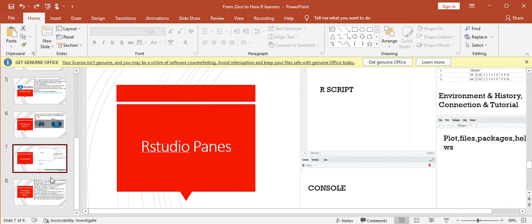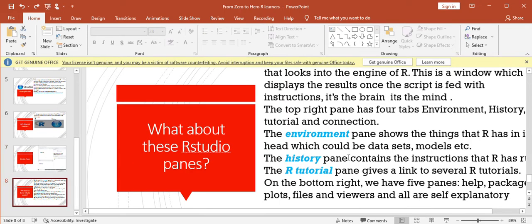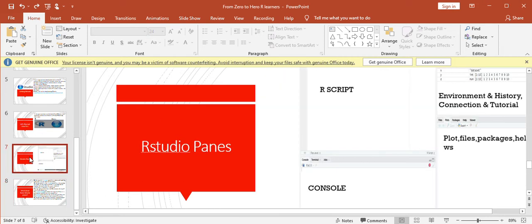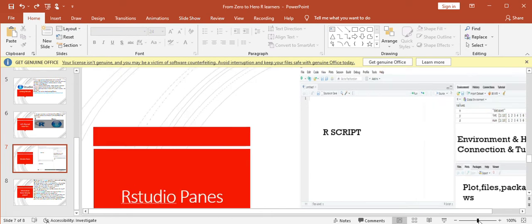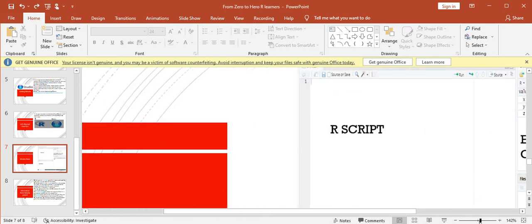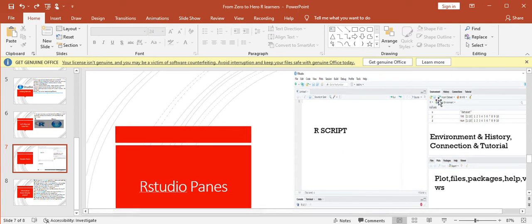And then on the top right pane we have 4 tabs: the environment, history, tutorial, and connection. The environment pane shows the things that are loaded, and these things could be data sets or models. If I zoom in, you can see this is the environment, and this tab displays what has been fed into R.